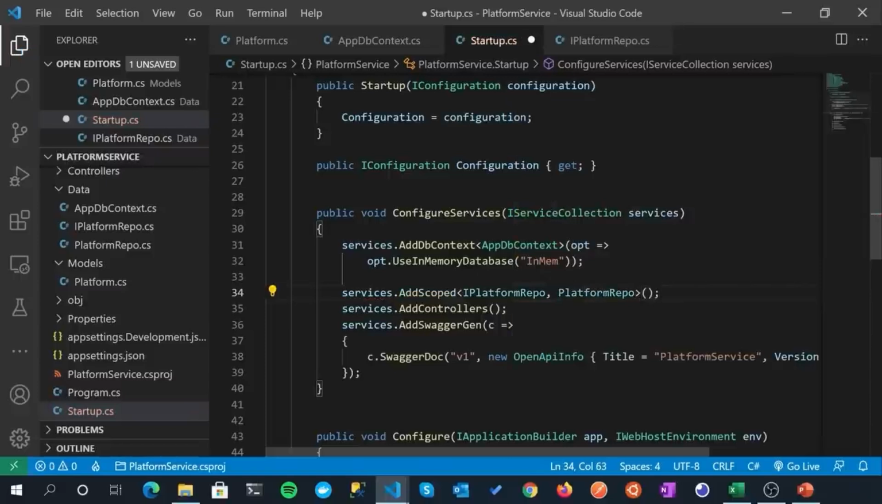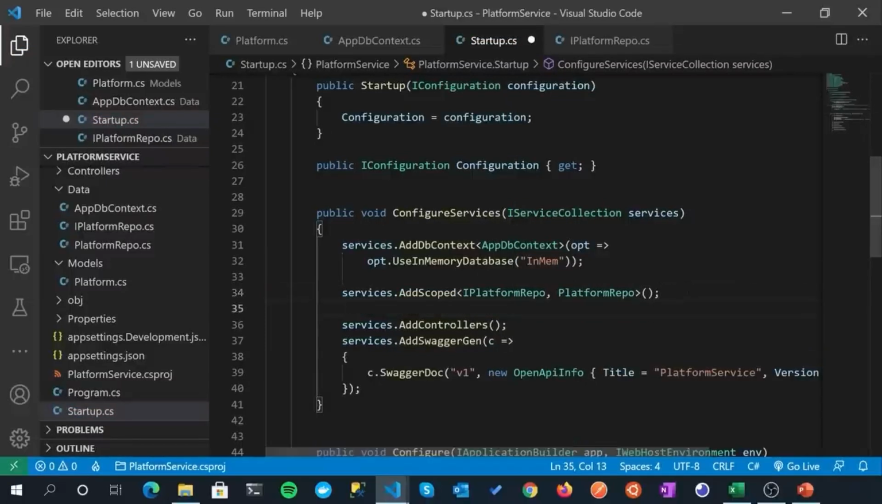Cool. So yes, obviously very important when it comes to using dependency injection, we register our interface and the concrete implementation of it in Configure Services. So somebody asks for this, we give them this. Fantastic. So let's just save that off.